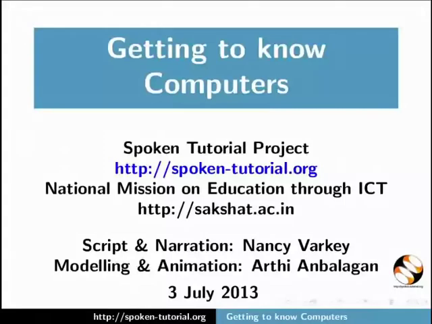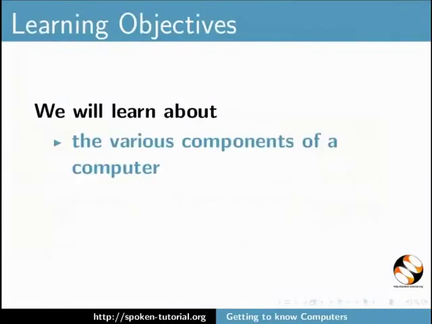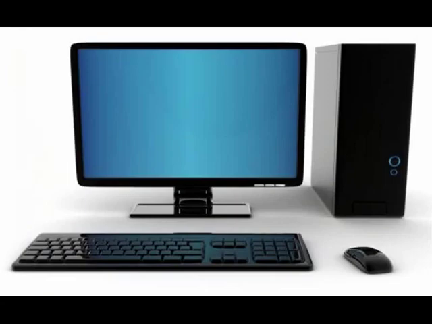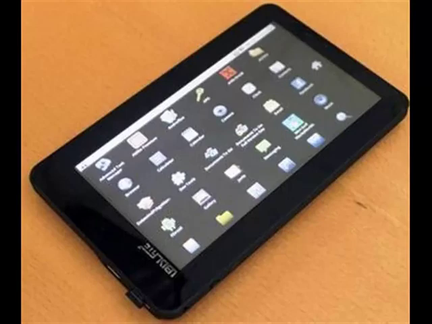Welcome to the spoken tutorial on getting to know computers. In this tutorial, we will learn about the various components of a computer. We will also learn to connect the various components. Generally, there are two types of computers: desktop or personal computer and laptop. Nowadays, tablet PCs or tabs for short are also quite popular.